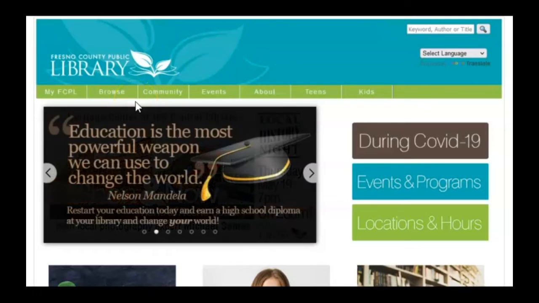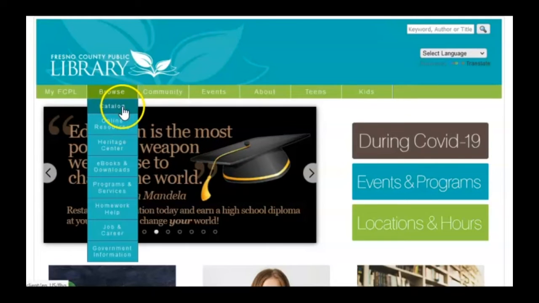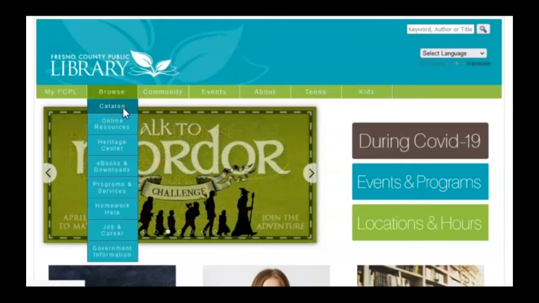Once you have reached the site, you can find our catalog by going to the Browse drop-down menu and clicking on Catalog.